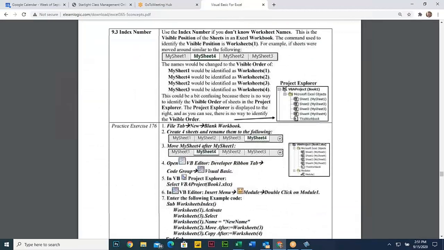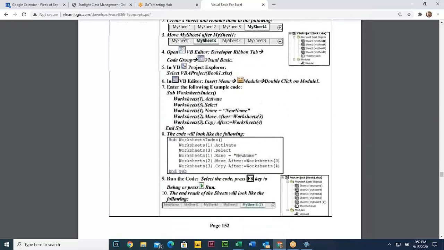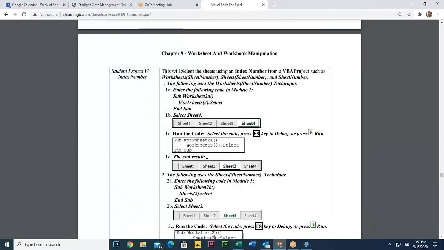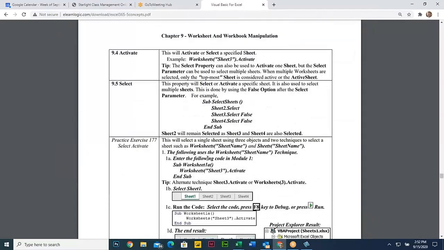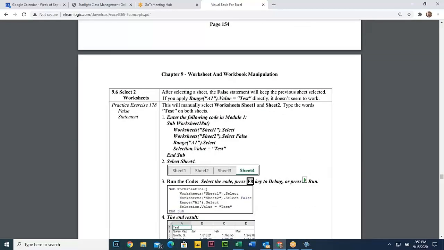And then the third method would be the index number. So you're just simply putting a number in here for the position of the sheet. It's just a different style you can use to do that. Okay, so those are the 3 methods that you can use to identify the sheets. And we're doing the same kind of thing here, as you can see. So we talked about activate, we talked about select, and the difference between those and the false statement in there. So we went through that a little bit.